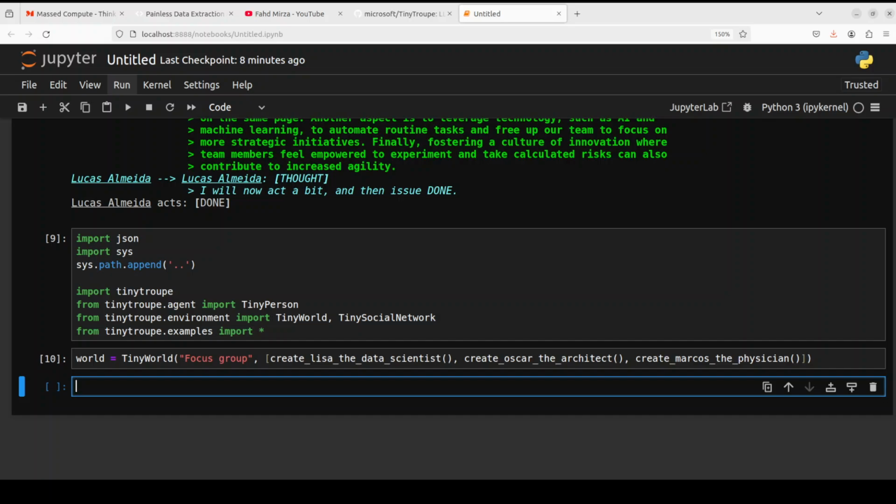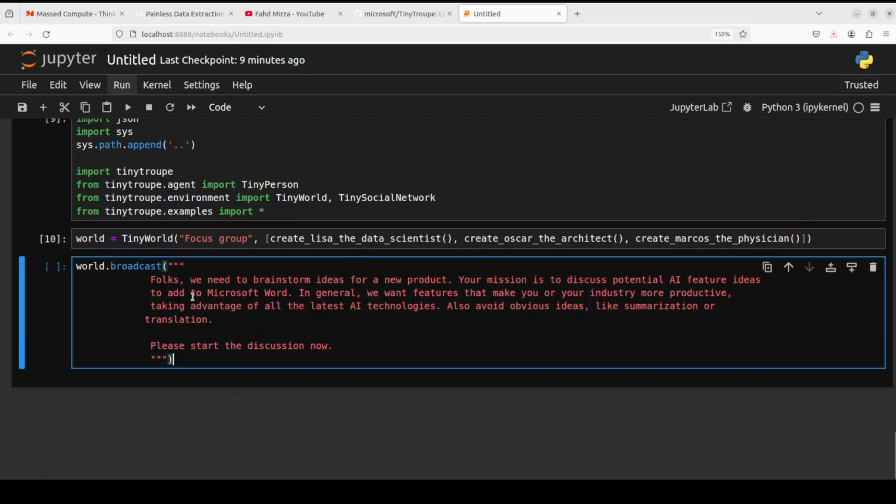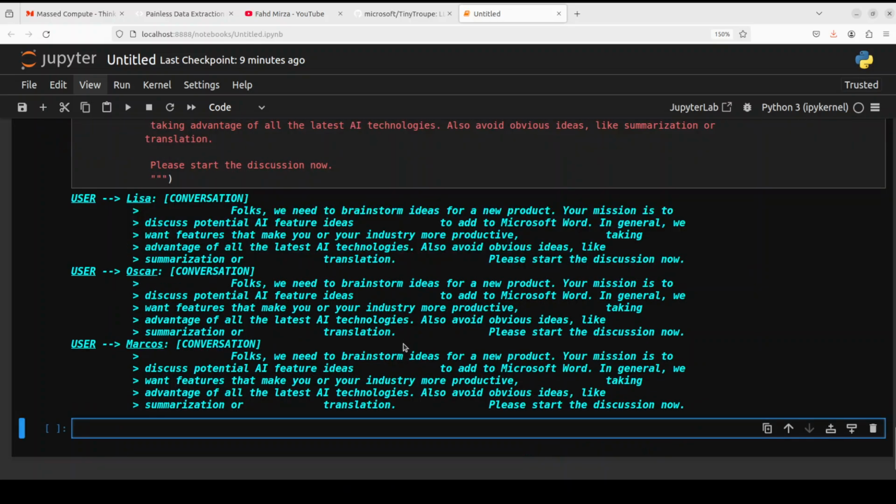And then we can broadcast a message to this world, something like this, where we are broadcasting that, folks, we need to brainstorm ideas for a new product. Your mission is to discuss potential AI feature ideas to add to Microsoft Word. In general, we want features that make you or your industry more productive, taking advantage of all the latest AI tech. Please start the discussion now. There you go. See, so Lisa is speaking, Oscar is speaking, and then Marcos is speaking. So you get the gist of it.